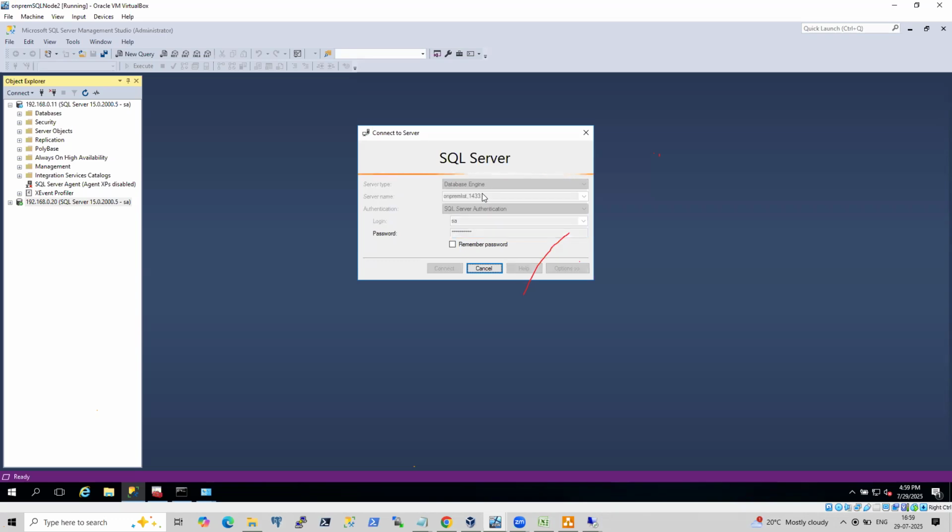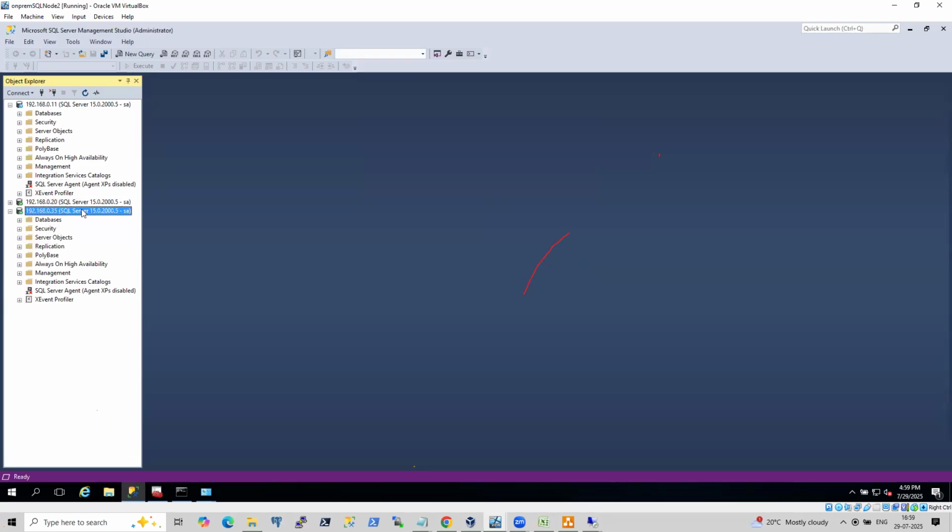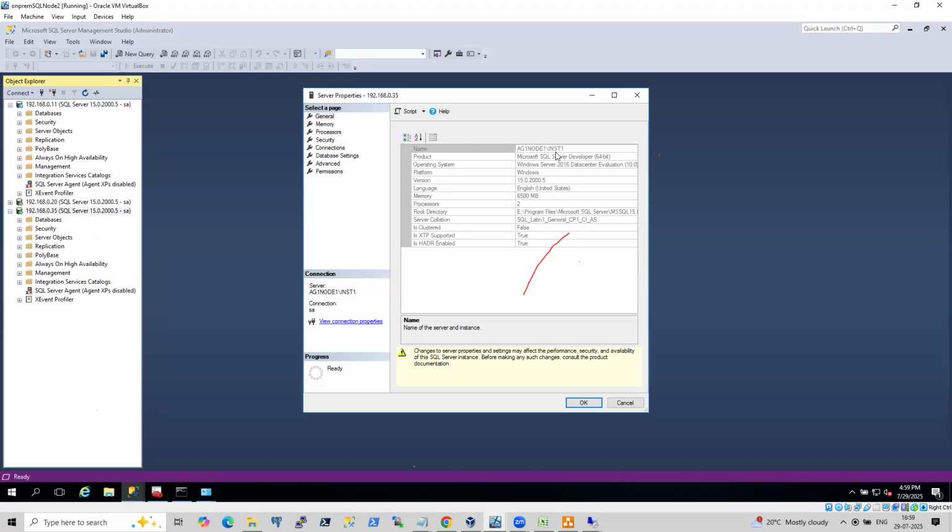Same goes, it won't work. I don't need to pass 1433 usually. If it is a default instance, at any cost, I don't need to pass the port number. Forget about that. Focus on the things that are required for us. 192.168.0.35 is the one, and I'm able to connect. AG1 node 1 is the primary replica, and that is the current one. So AG1 node 1, that is fine.